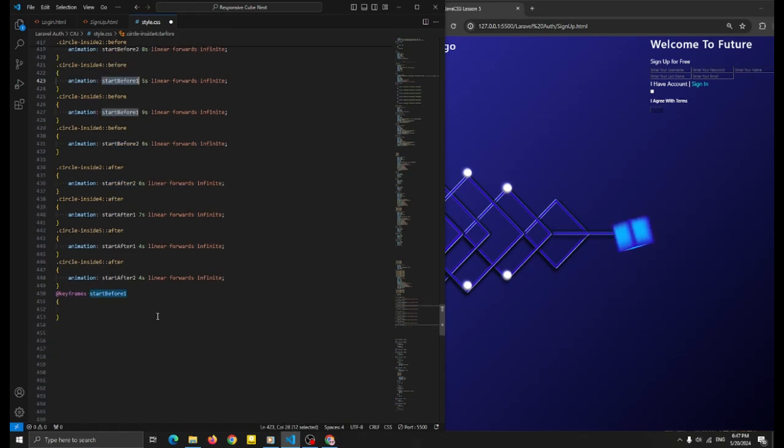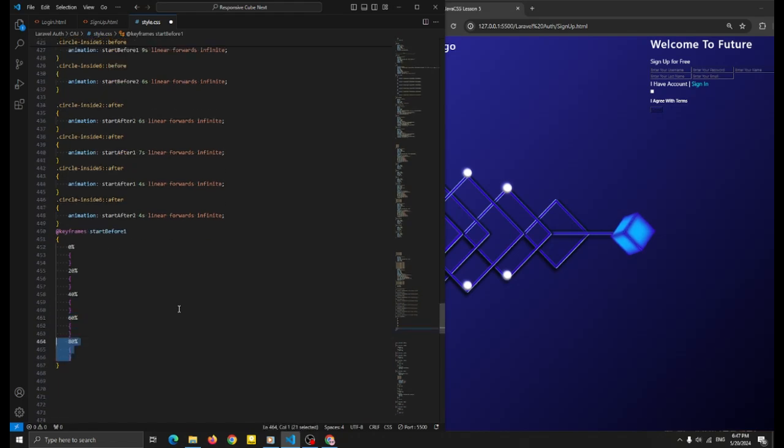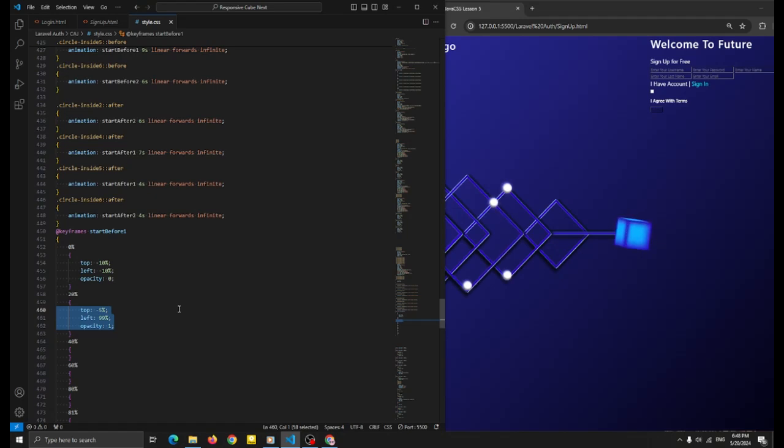Yeah, so the keyframes of this, we're gonna create this start before for the first one, as you can see. Okay, we're gonna do 0%, 20%, 40%, 60%, 80%, 81%, and 100%. So these are all the keyframes that we need for this. At 0%, we're just gonna copy and paste this top and the left, and we're gonna add this opacity 0 to just make sure it's hiding. Okay, let me add this 20%, just move it. You can see now it's moving to here.